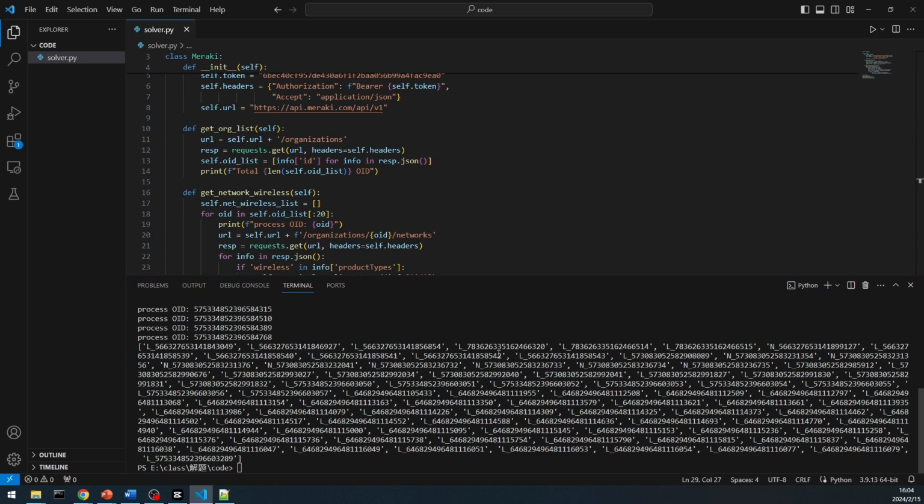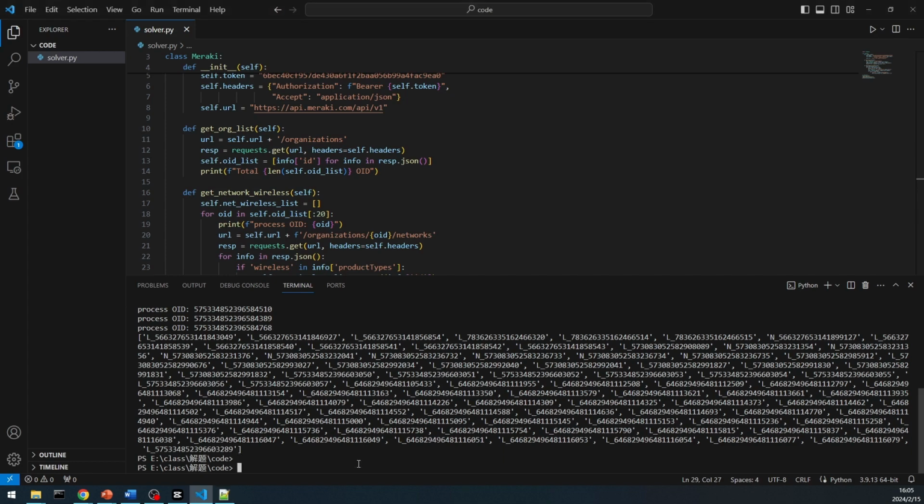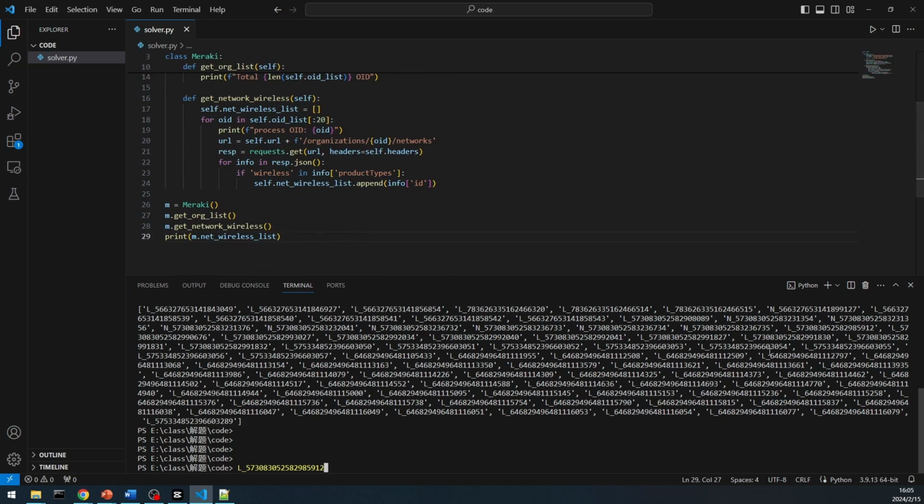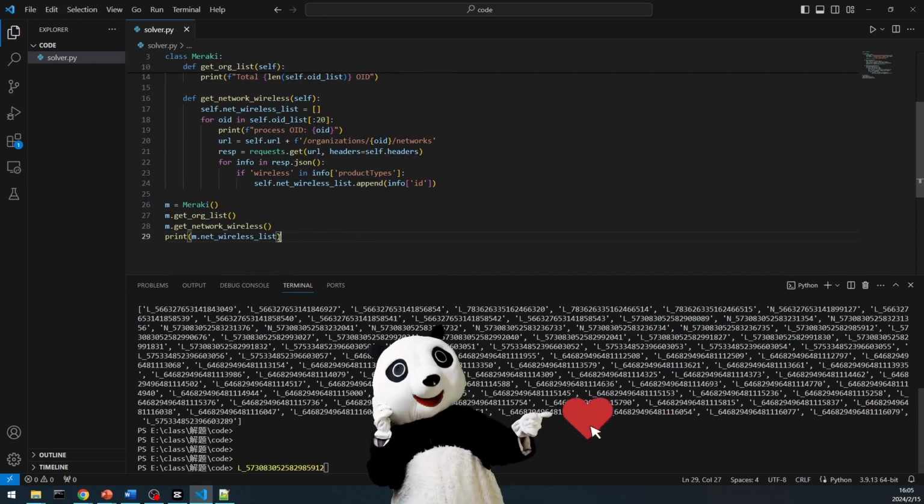Okay. So we get many network IDs, and for some of them we don't have the permission to modify the SSID, but the others we can use. I've tried some of them and found a good network ID. Here is this one, so I don't need to find another one. This one is good, I think. So I will use this one to write the other code.